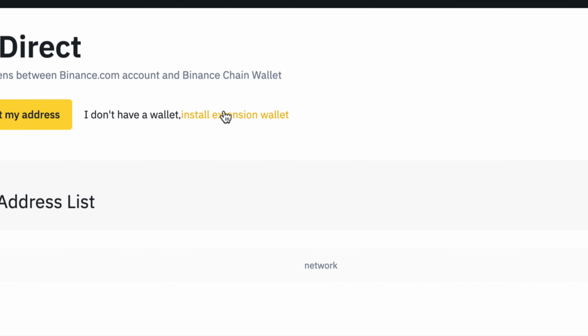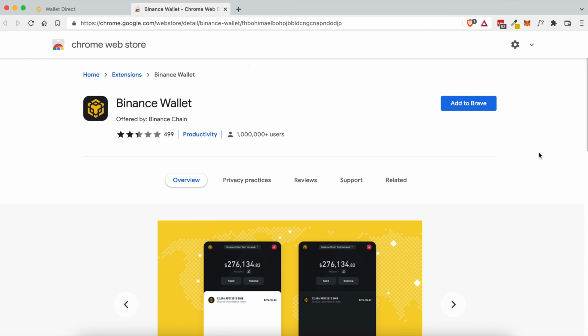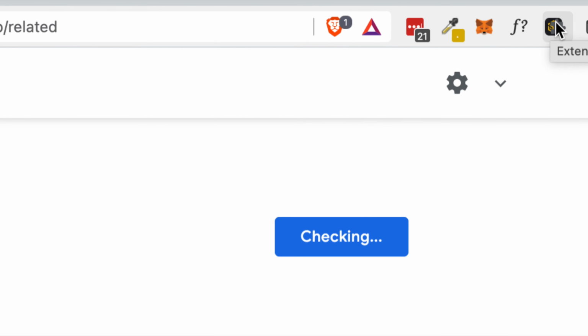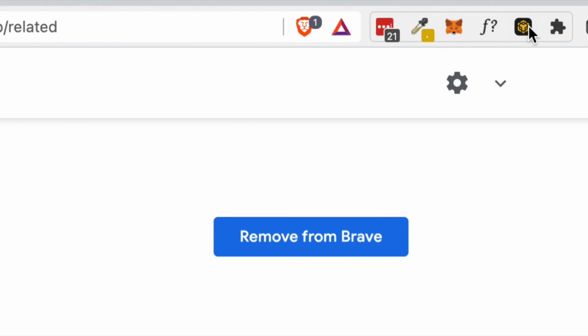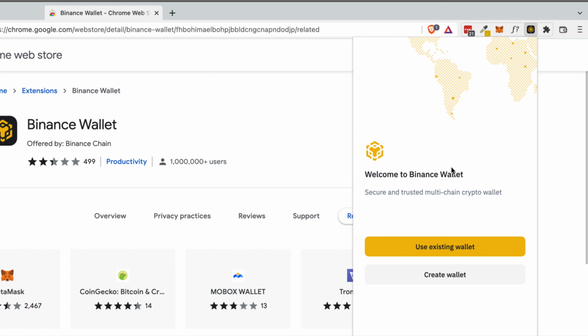now when we go back and we click to install the extension, we add it back to our browser, click Add Extension. You see it get added right up here. Let's click our manager, pin it back to the top. Now, when we go to enter into our Binance wallet, we can use our existing wallet.